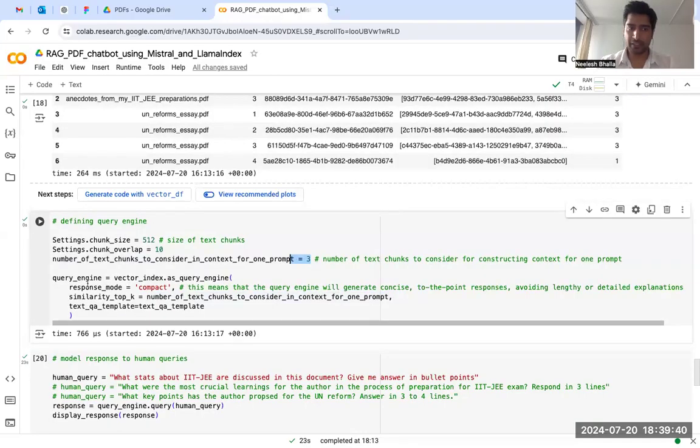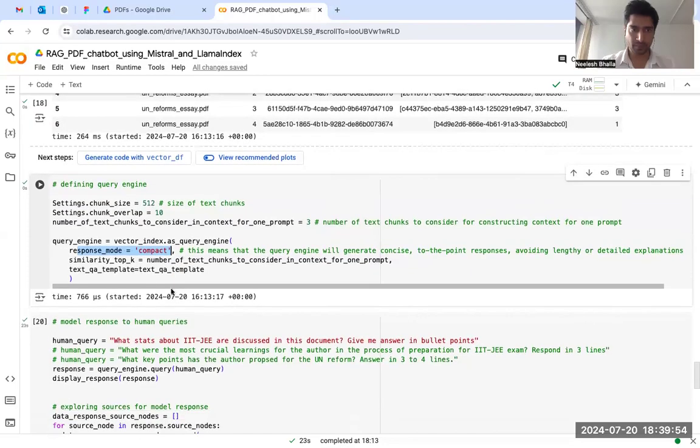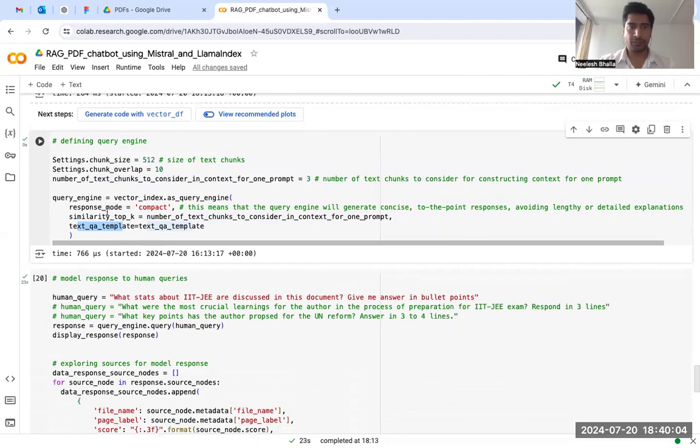Then we define this query engine. We set the response mode as compact. This means that the query will generate very precise, to the point responses. It will avoid lengthy and detailed explanations. And we choose similarity top K as this particular number. And then the text keyword template is something that we defined above, so that's also taken into consideration.